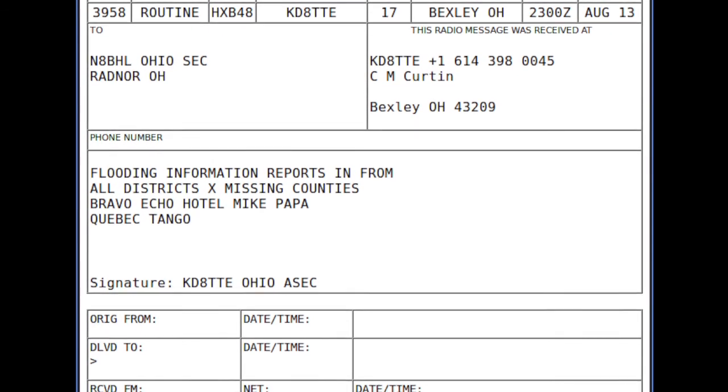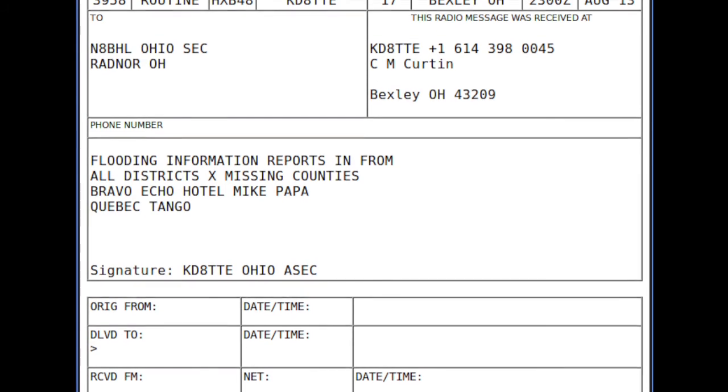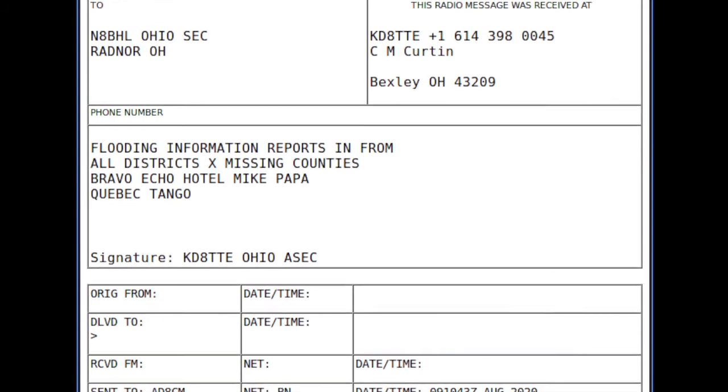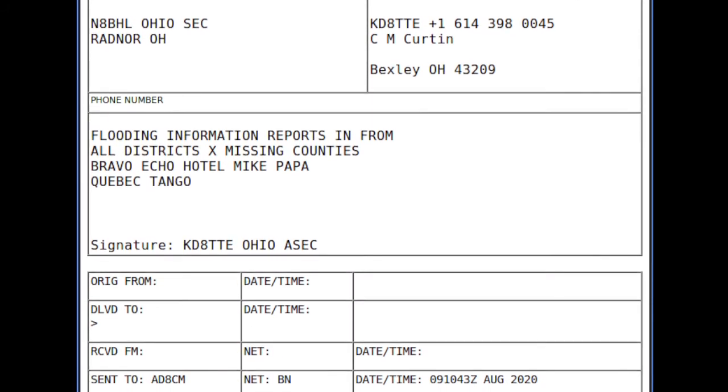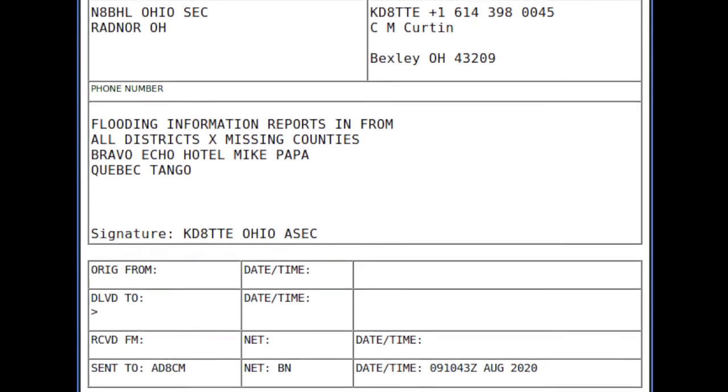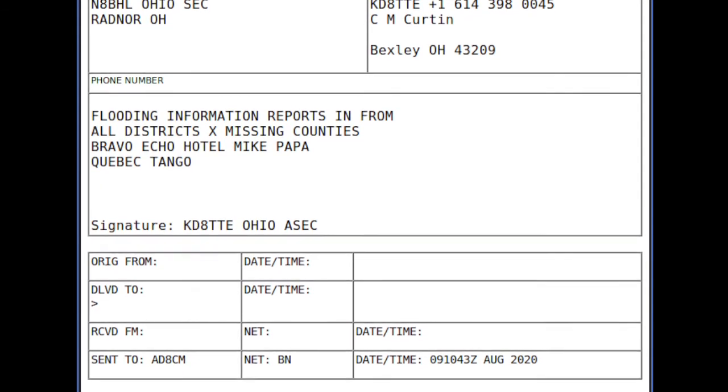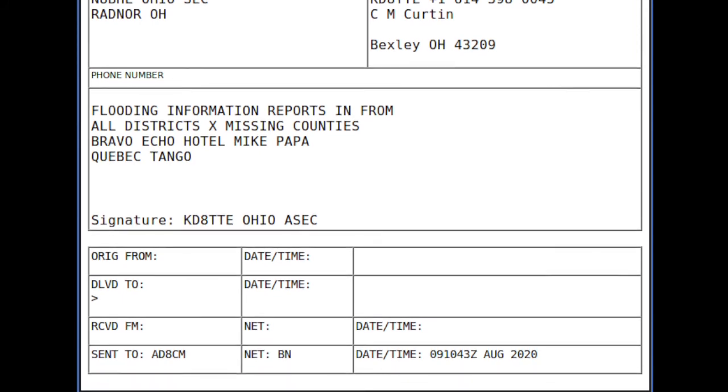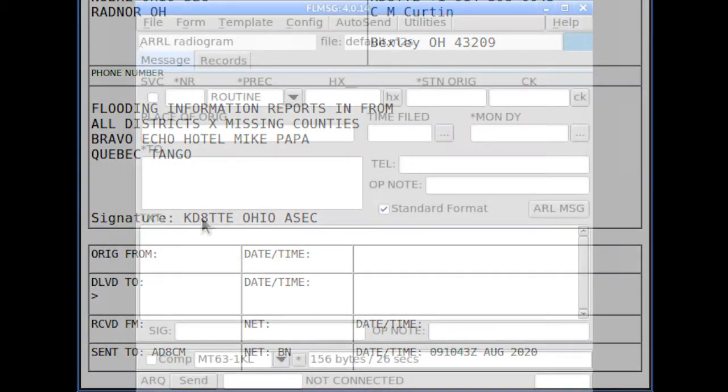It's going to show you all of the stuff that you need to be able to keep track of where this message has gone, should you need to trace it in order to find out where something has gone or how long it took to get off of your station or anything along those lines. And that's all there is to it.